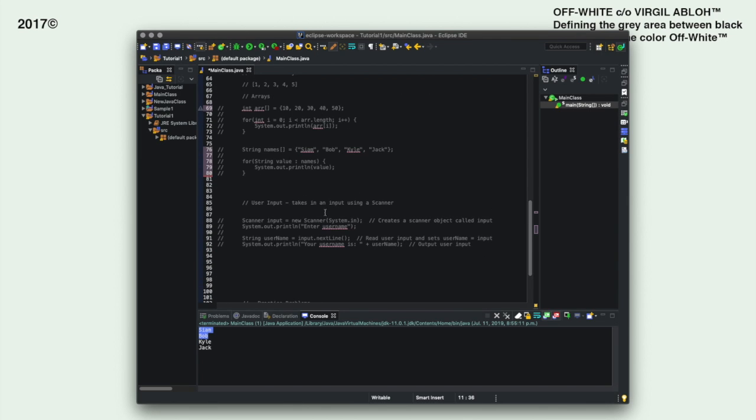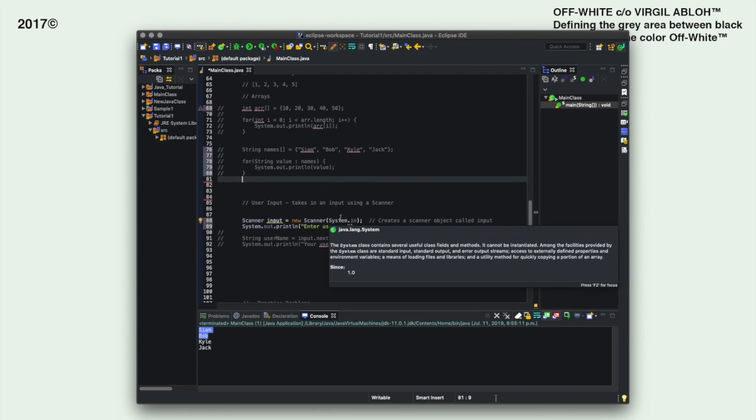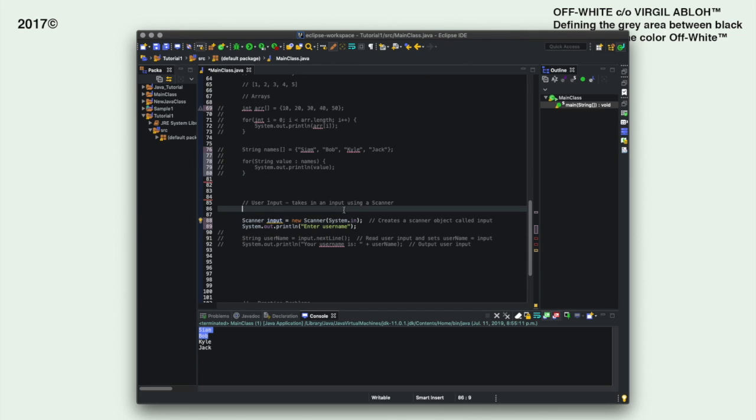Alright, so this is how a scanner works. We have to make a scanner object. We will talk about objects in object-oriented programming, which I cover in my entire course. This is just a quick run-through of the major components of Java in order to get you started. But if you want to learn more about object-oriented programming, I'll have a link to my website in the description.